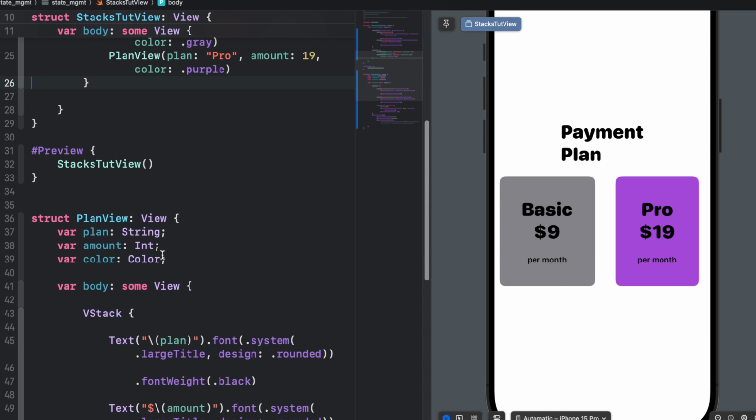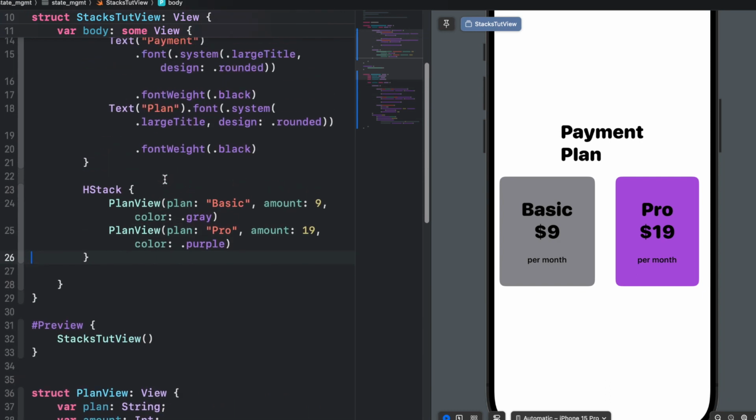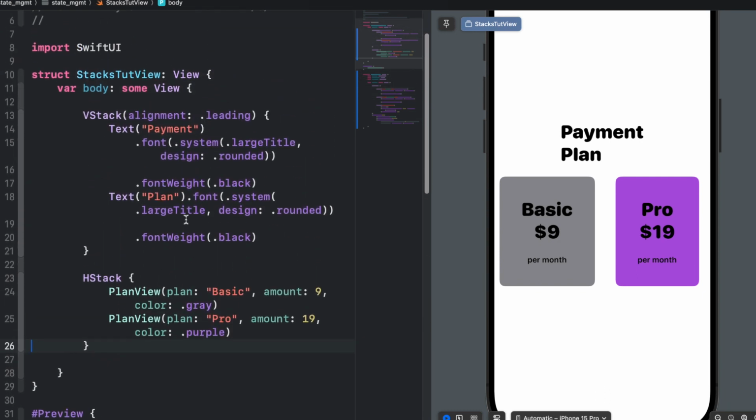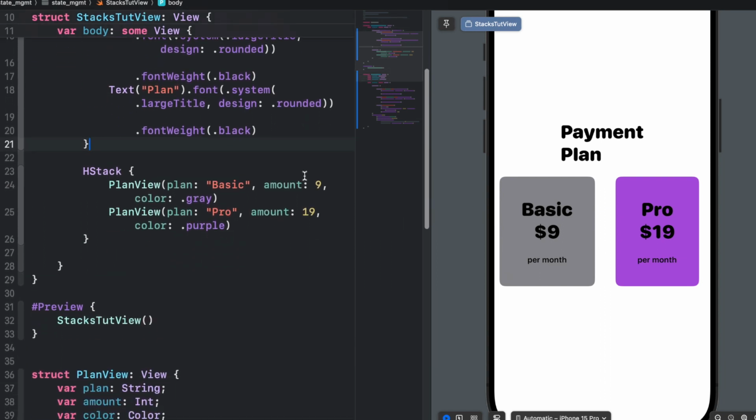Now let's look at the ZStack. Now the ZStack is used to render subviews on top of each other. So we can render this basic plan to be on top of this plan so that we can see this basic like it's on top of this pro plan. So to do that, we are going to use the ZStack. Now, how can we be able to use this ZStack? We just need to enclose the view inside this ZStack.